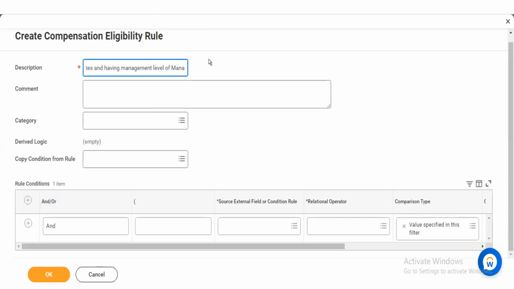For an example, if there would have been a different scenario, like I want to create an eligibility rule to get all those employees who are either from US location or at manager level. Like there is a bonus plan for which all the employees belonging to US are eligible, and at the same time, all the managers working around the globe are eligible. So in that scenario, we will keep the or condition. But here we want someone who belongs to United States and is having a management level of manager.